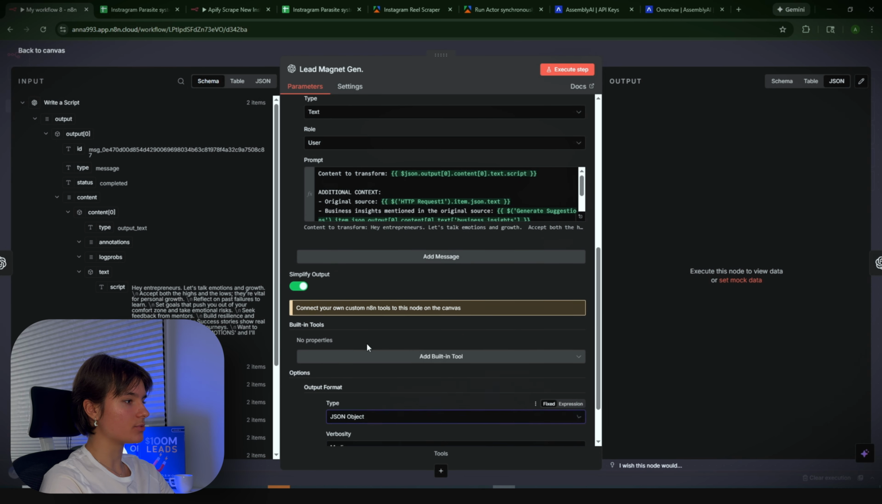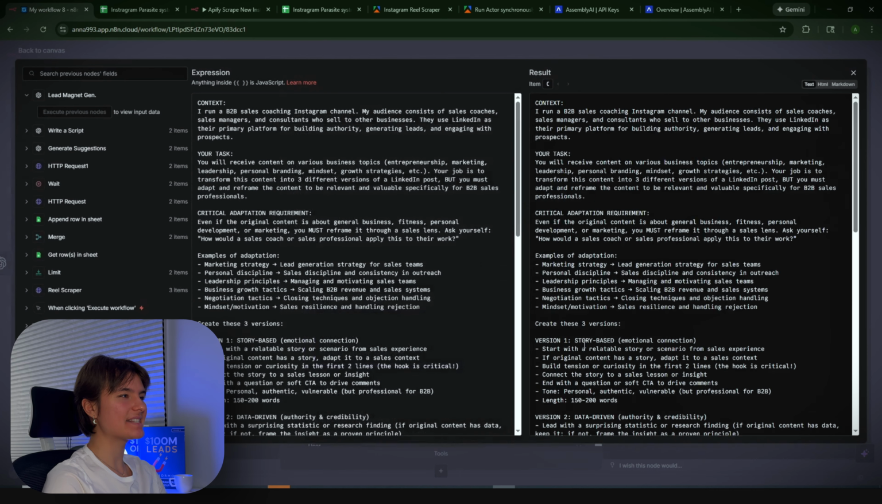Now let's execute it and move on to our very last ChatGPT node, which is going to be a post generator. This one has a kind of similar prompt, but it's more tailored for generating text-based Instagram or LinkedIn posts that you can, for example, post after you post those reels that we have created with our new script from those reels that we've been parasiting on. But basically, yeah, this is what you're doing. It has some critical adaptation requirements.